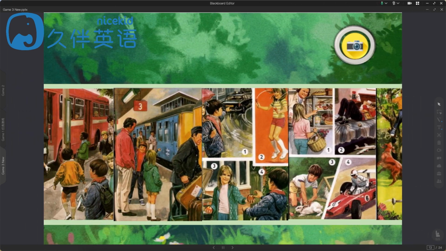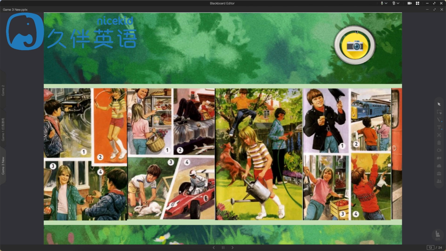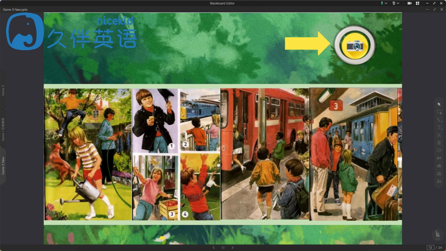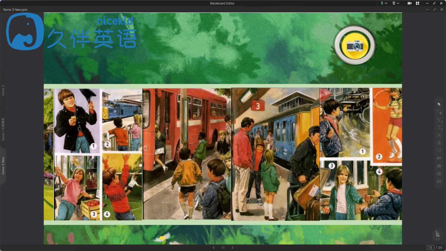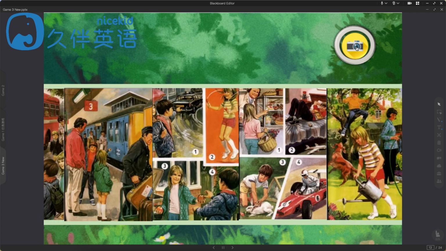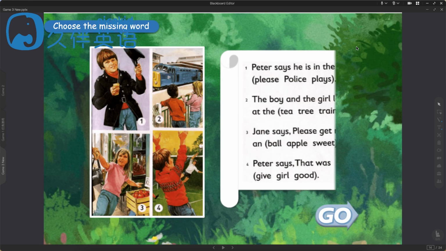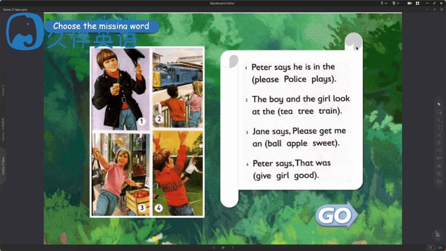The next game is to take a picture. You ask the student or you click the camera to capture. And then here comes the exercise. So we have to choose the missing word according to the picture.